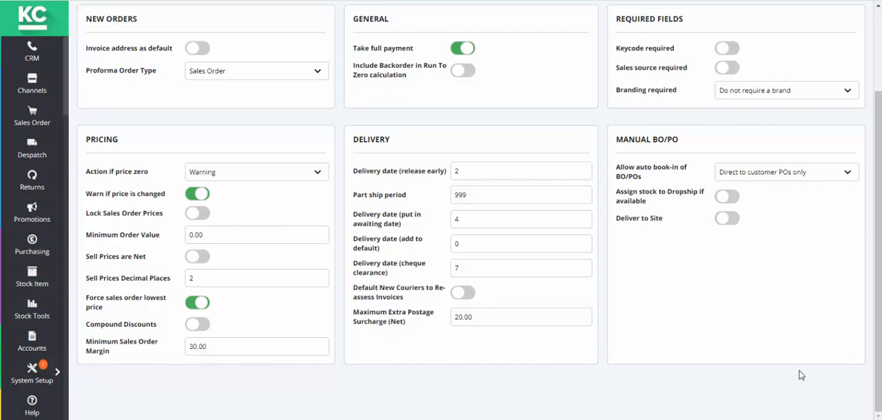The first section we need to look at are the default settings for new orders. The primary address used in a sales order is normally the delivery address, but this setting allows you to change that to use the invoice address where the two are different. The next setting controls the order type to be used when creating a sales order for a customer marked as pro forma. The options are a conventional sales order, a pro forma where stock is allocated but not shipped until payment is received, or a quote where no stock is allocated.